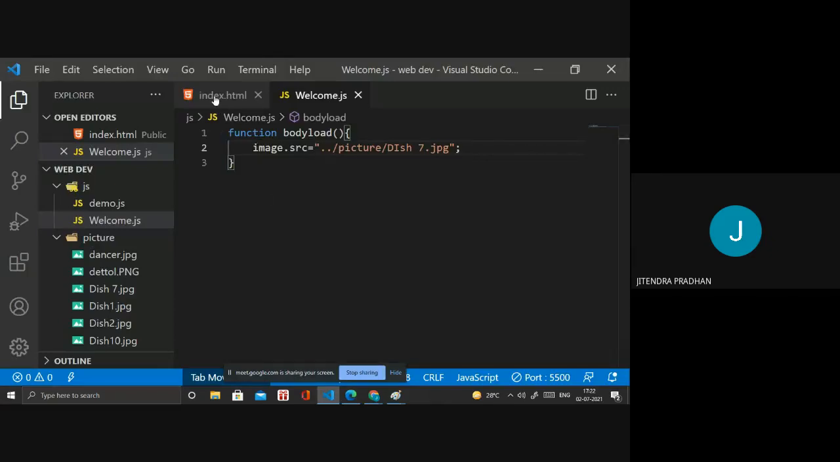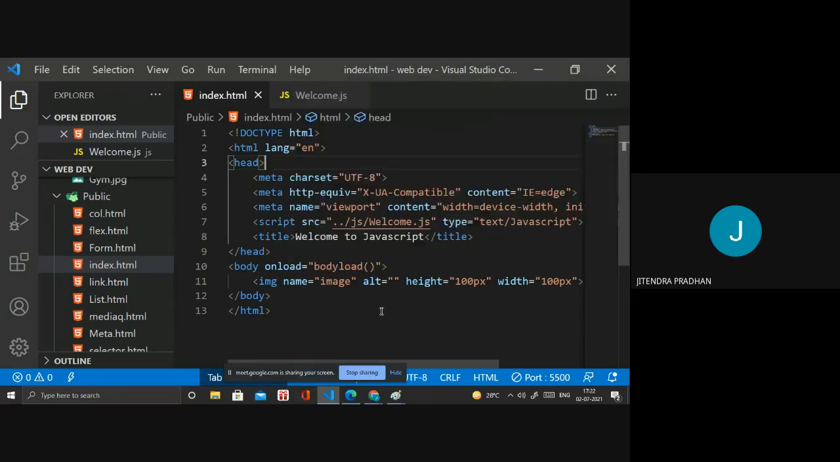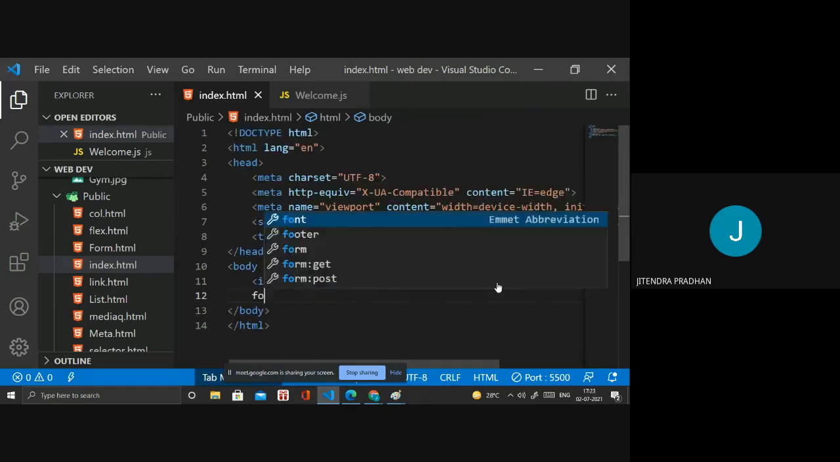So how can you access any other element, like an element inside a form? Before accessing the child element, we first access the parent element. After that we access the child element. So how can you do that? Let's see. It's a form.